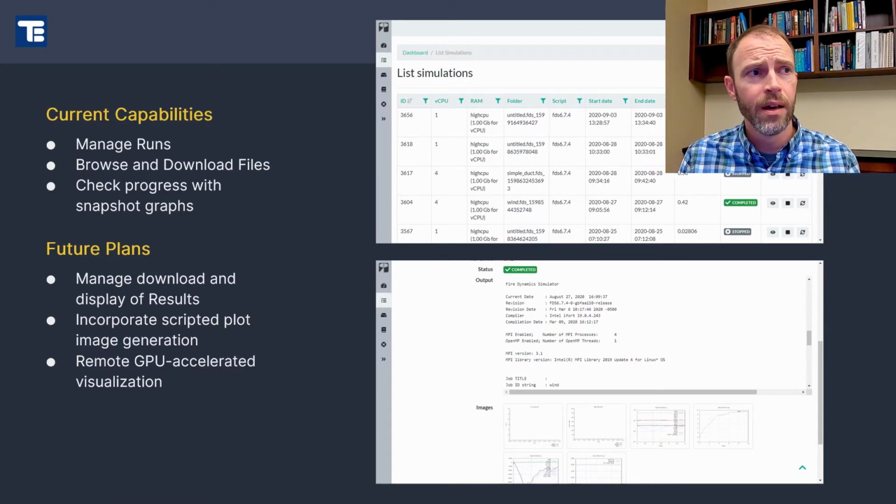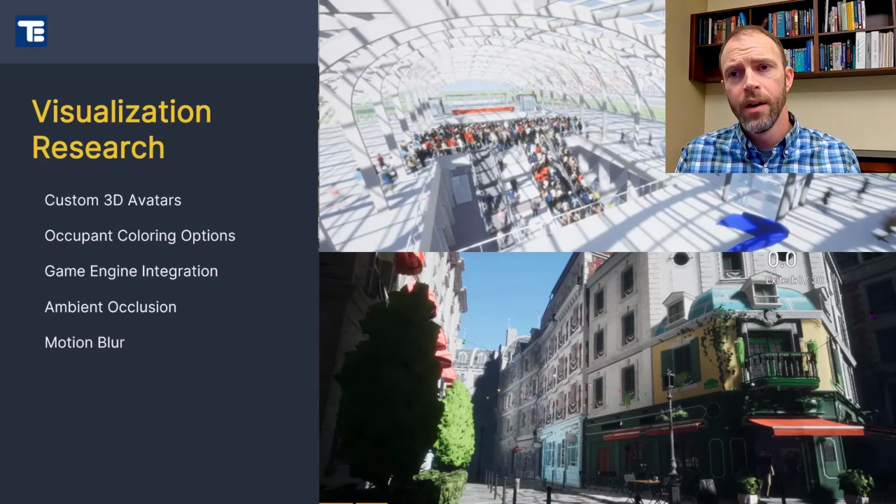We're really excited about this. We think it could vastly simplify running in the cloud for a lot of novice users. So if you haven't seen that, please go check it out. And the last big section of research that we've been working on this year is in the area of visualization. We've got a few different projects here.